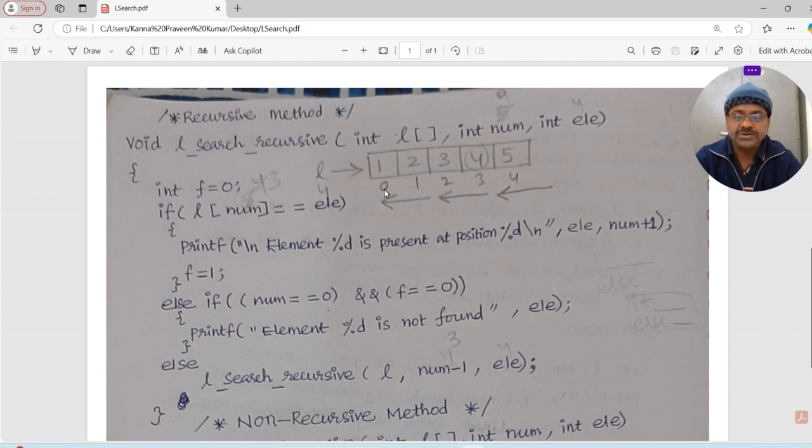What's my num? 0. Okay, while we are traversing, we will come to here now. Num is 0. 0 equal to 0? Yes, true. What's my F? F is 0. Flag value. Okay, num is 0. Yes. F is 0. Yes. True and true, true. Element is not found.